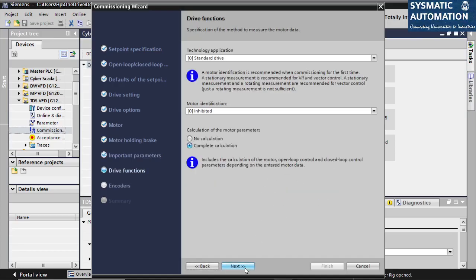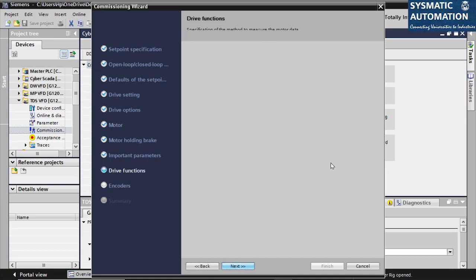So I'll say next. So this is a standard drive motor ID identification. These are the functions which you need to know in detail. That would be in my detailed training. I will explain these particular terms. For now, you do set next. So am I using encoders? In reality, you might be using, but in this particular case, I'm not using any encoder.